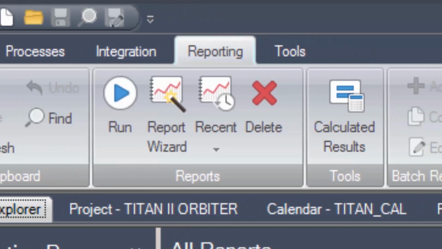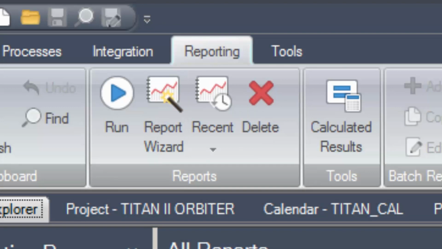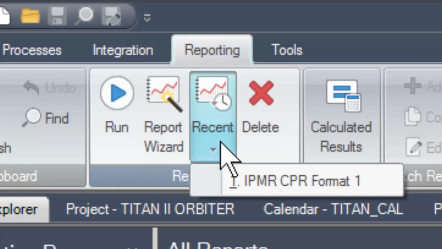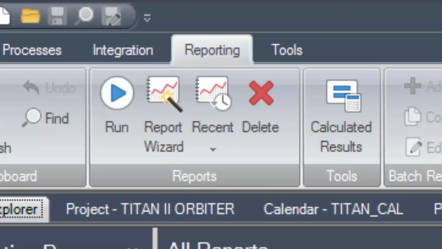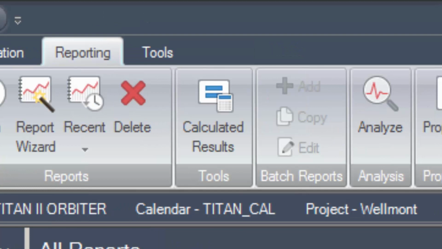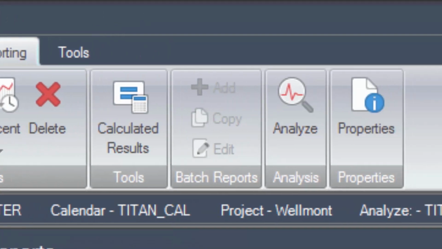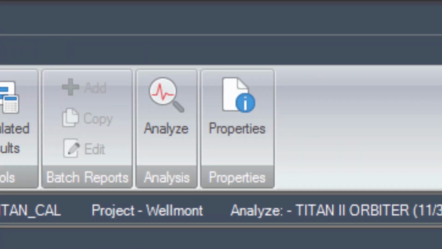Moving along, a Recent button provides an interactive list of recently opened reports, and a Delete button is for removing reports from the All or Personal Reports list. Use of this will, of course, depend on your particular access privileges. The Calculated Results tool is now found on this ribbon along with the Batch Reports, Analyze, and finally a Properties button to open the Report Properties dialog.